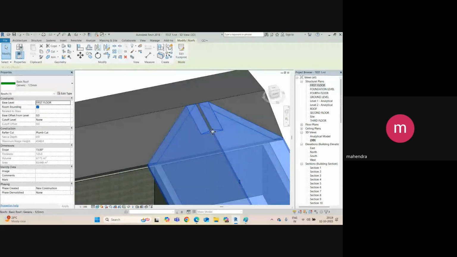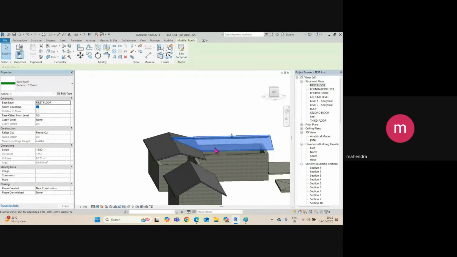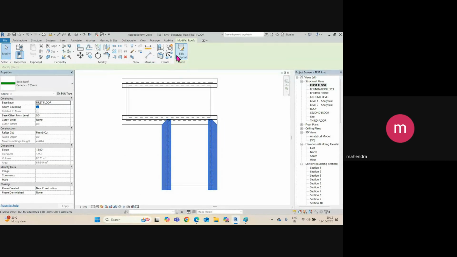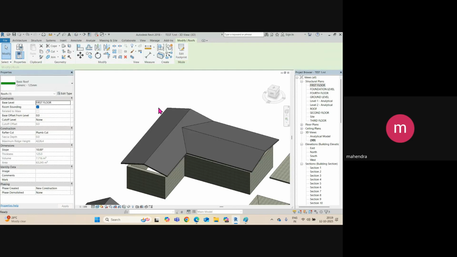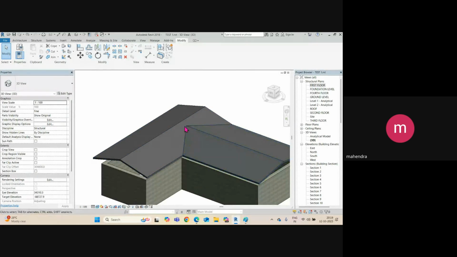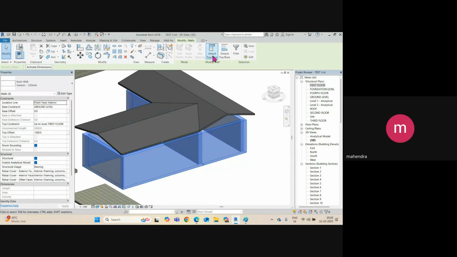Okay, so actually we need to minimize the slope here. I will click the footprint, and if I add 10 degrees here, and 10 degrees here, and see how it looks, you can see, right? Because at 15 degrees it overlaps here. Then after that, move your cursor to any one of these walls, select, and then attach to roof.